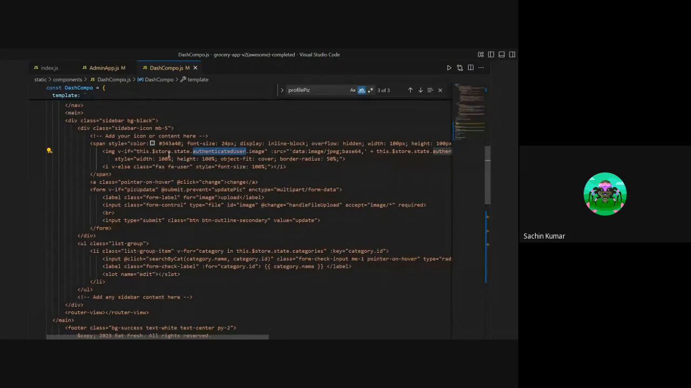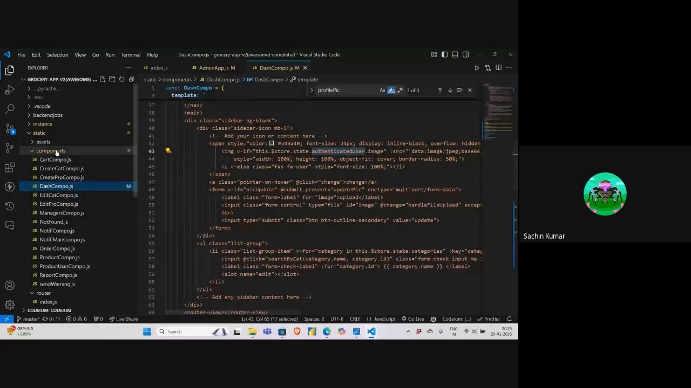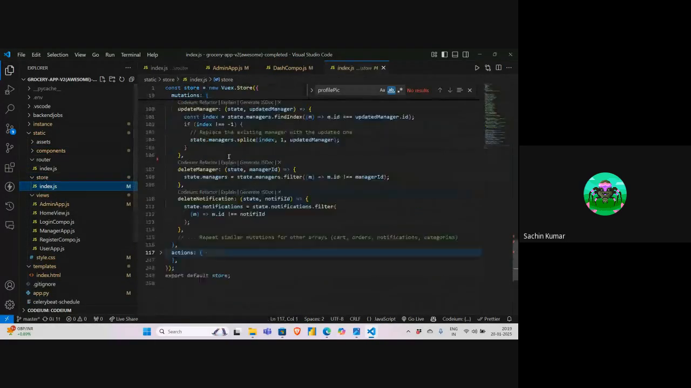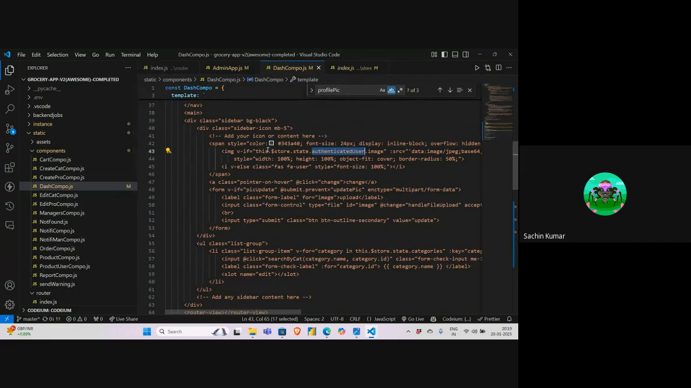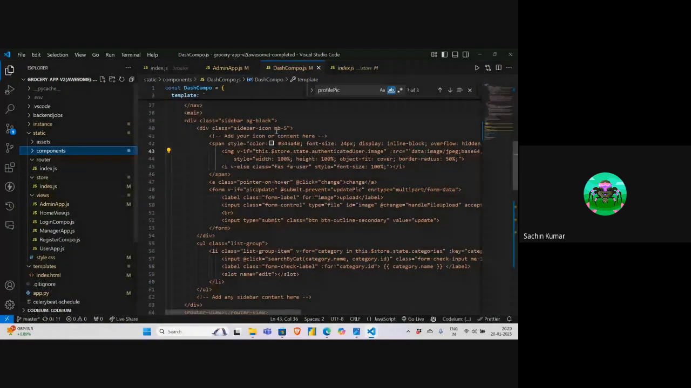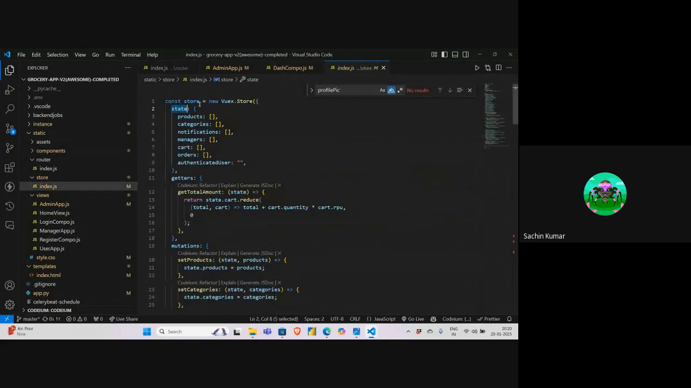The store has this authenticated user. It's from the state. Same thing I'm doing over here. This is the global variable available in Vue.js with the help of which you can call the global variables. So I'm calling this dollar store, and the store has one attribute which is state, and state has again one more attribute, authenticated user.